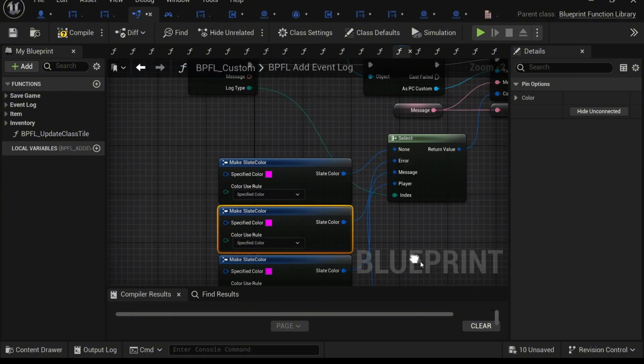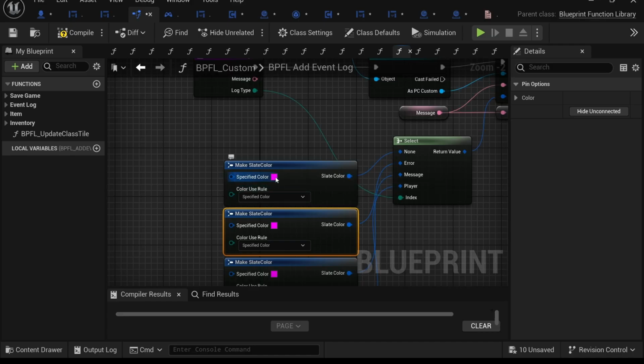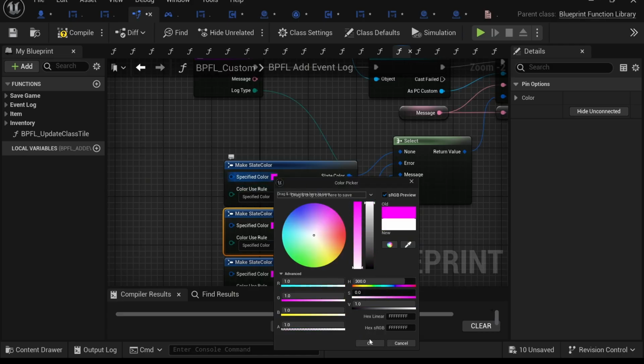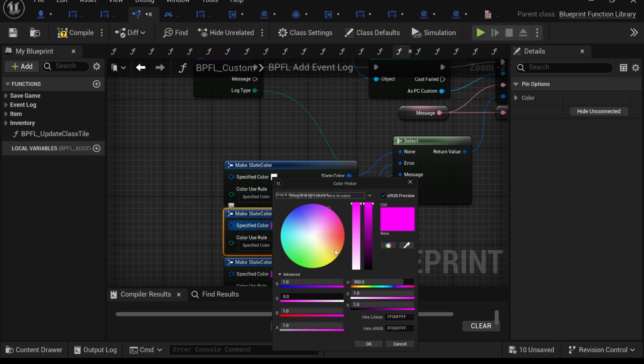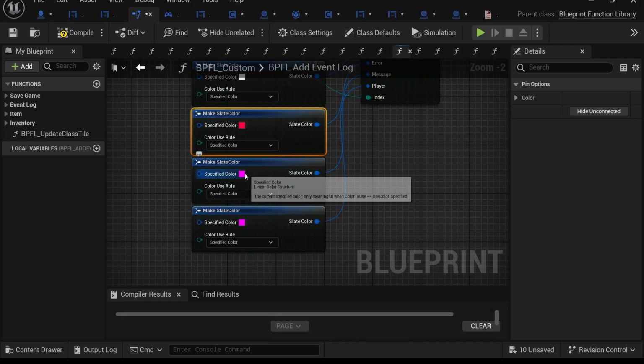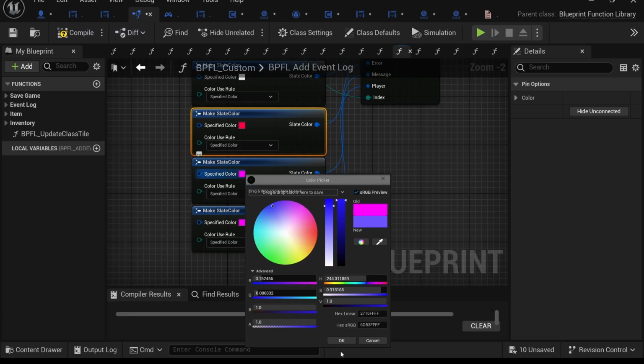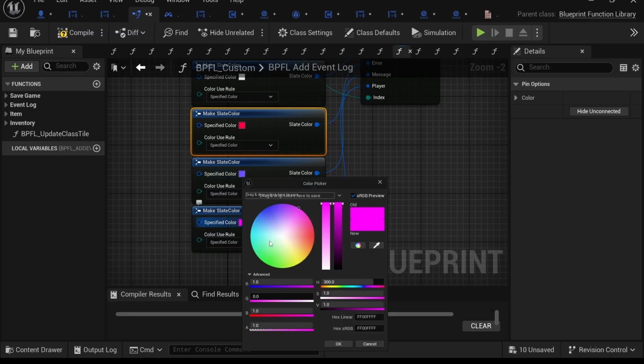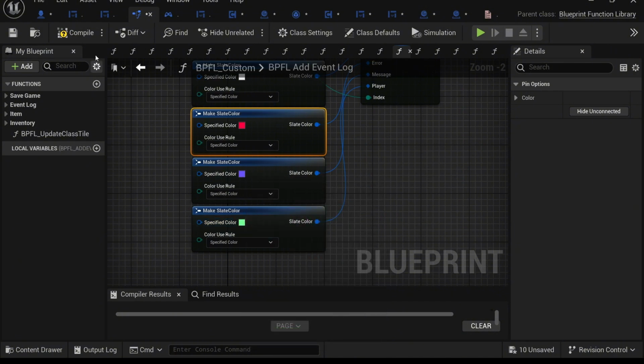Whoop. We'll do that. For none, I'll make this a white color. For error, I'll make it a red color. For message, I'll make it a blue color. And for this other one, this random player one, I'll make it a green color. Just add a little bit of color to my event logs here.